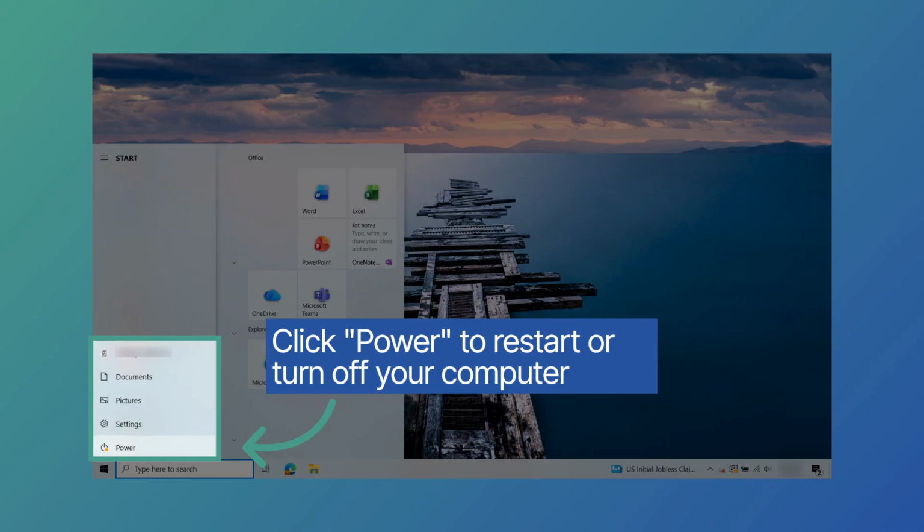You can also choose to restart your computer, which clears out temporary files, frees up memory, and resets processes that may have gotten stuck or started behaving strangely. Or you can shut down the computer entirely. Shutting down turns your computer completely off, which saves battery and gives the hardware a full rest. It's good to do at the end of the day, or if you won't be using the computer for a while.